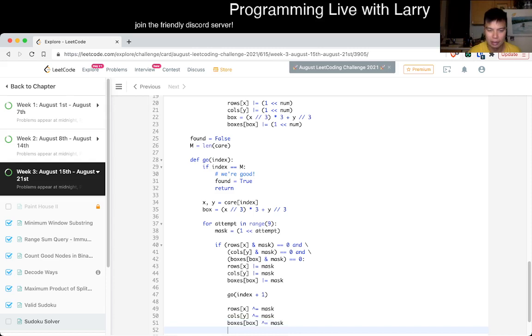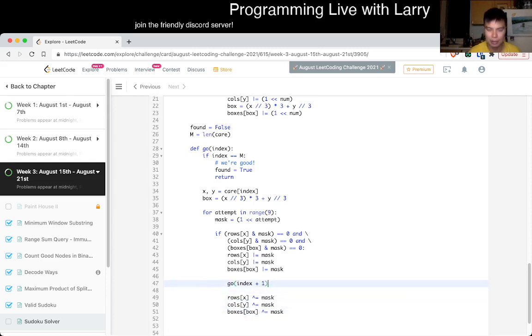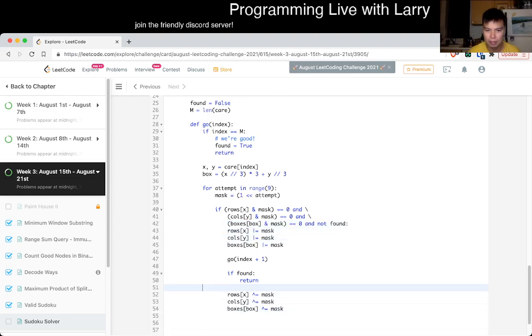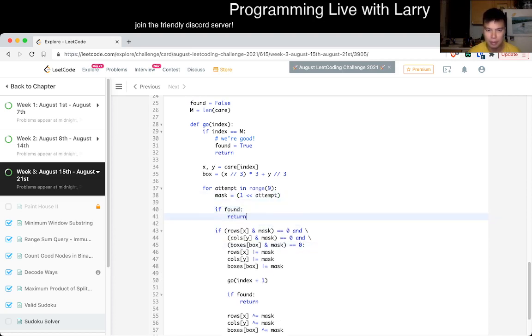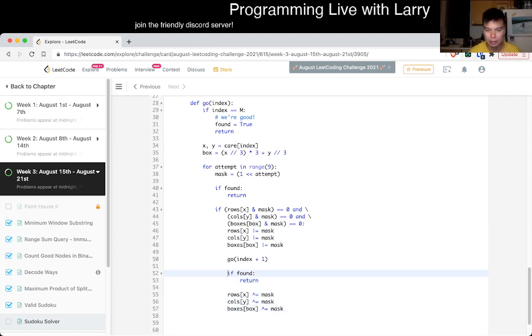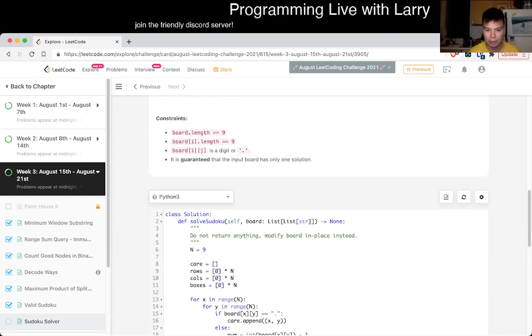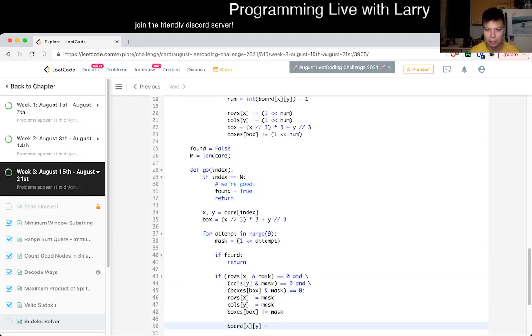You could also do an "and not" on the other thing. Yeah. Except for if found, we return. I think that should be good, but maybe just in case. And then now we, was it board of xy is equal to string of attempt plus 1.